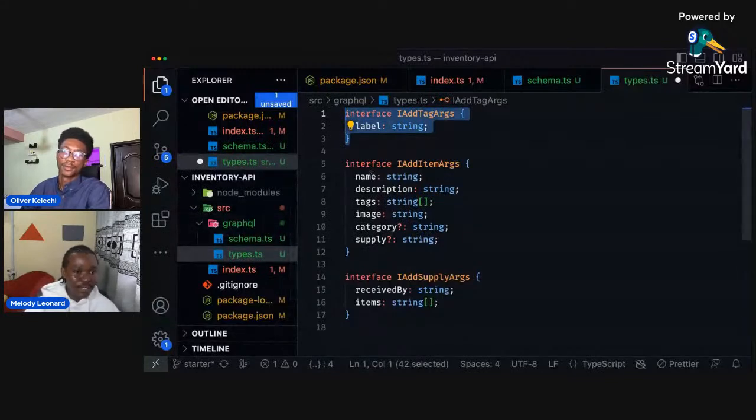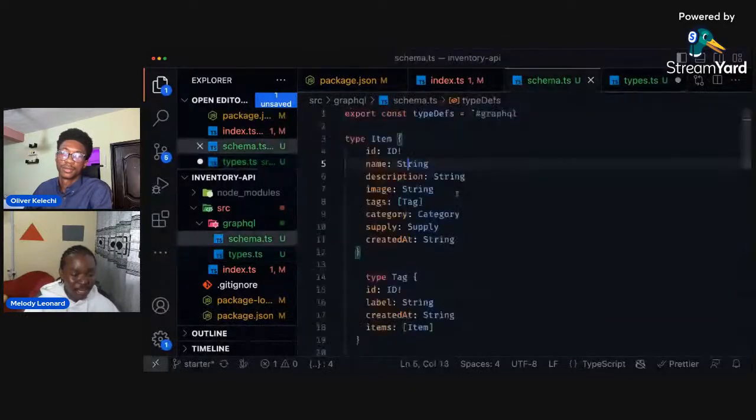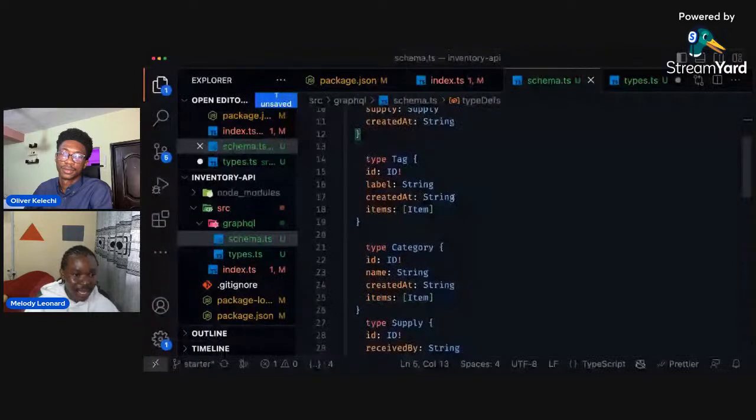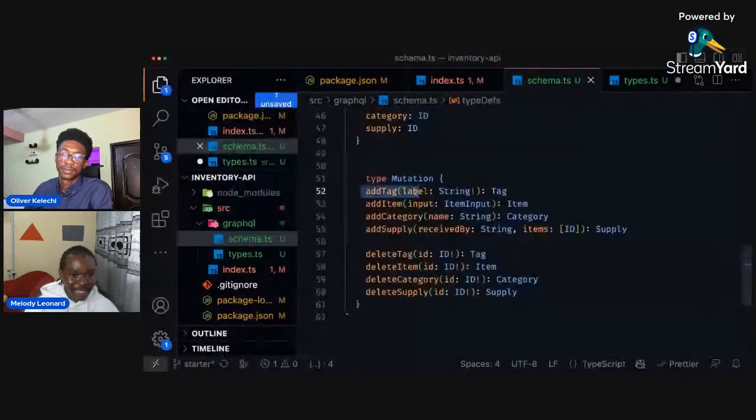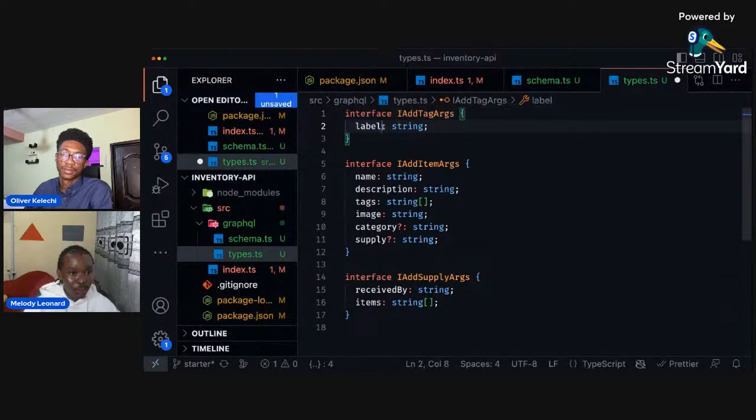So we have an interface of item tag args, and this is your tag argument. This corresponds with what we have here. Since we are writing TypeScript, in our mutation here, add tag, we have a label that is a string and is required. In our TypeScript type here, we're saying that we have a label that is required. If it's not required, we'll do something like this. But because it's required, we are not doing that. And we'll have a bunch of other arguments like this.